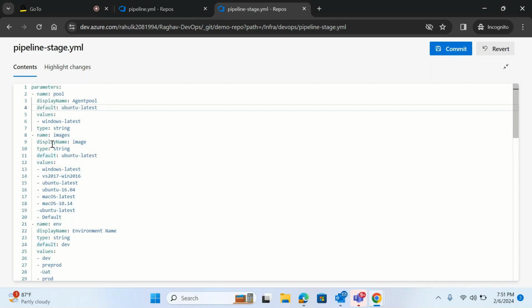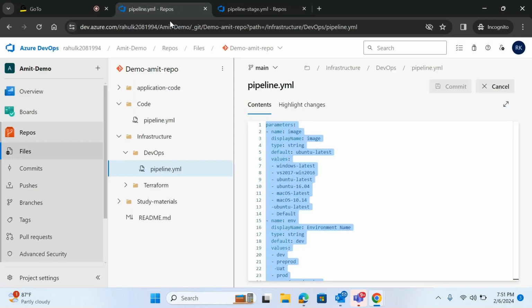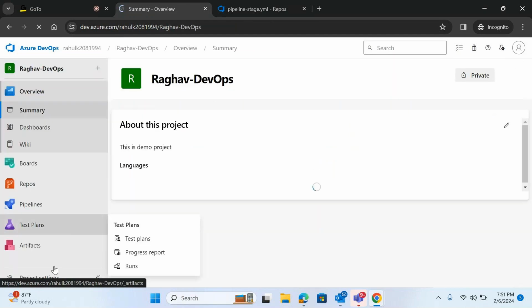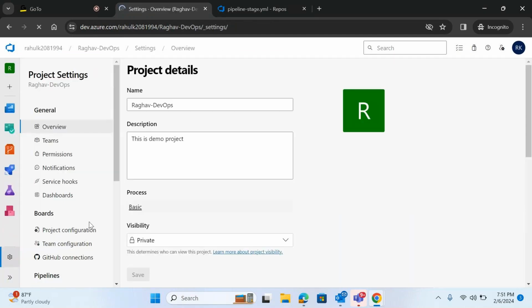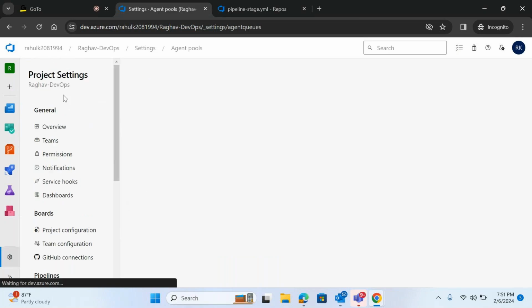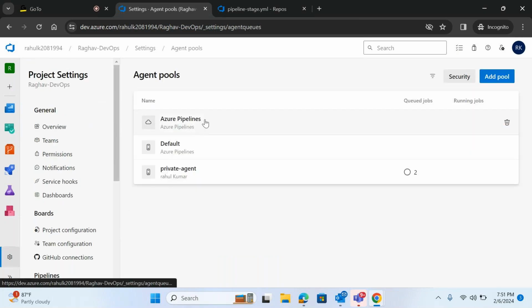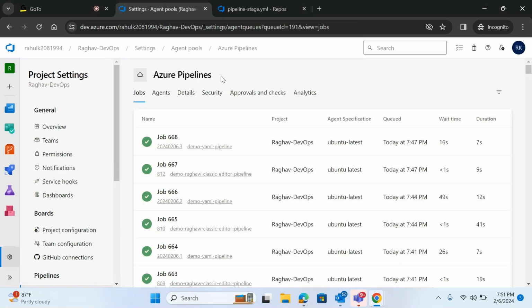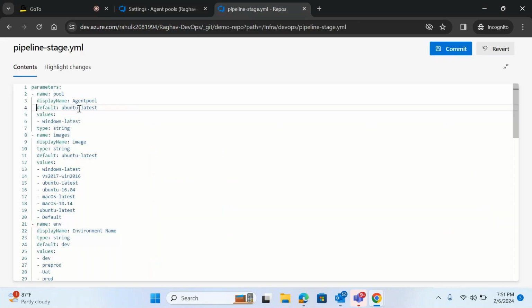Default will be this one. I'll select the agent from here. Go into your repository only. We have a two agent pool, right? How many agent pools do we have? Agent pool, Azure pipeline. Okay, I'll select this. So my default will be this one, Azure pipeline, right?